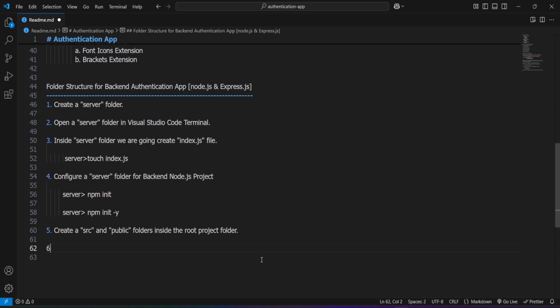And one more, sixth step. Create a few files like app.js and constants.js inside the src folder.